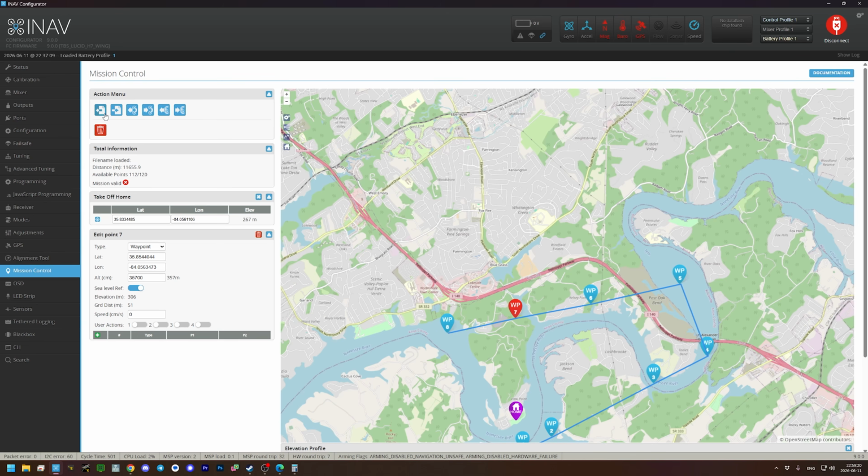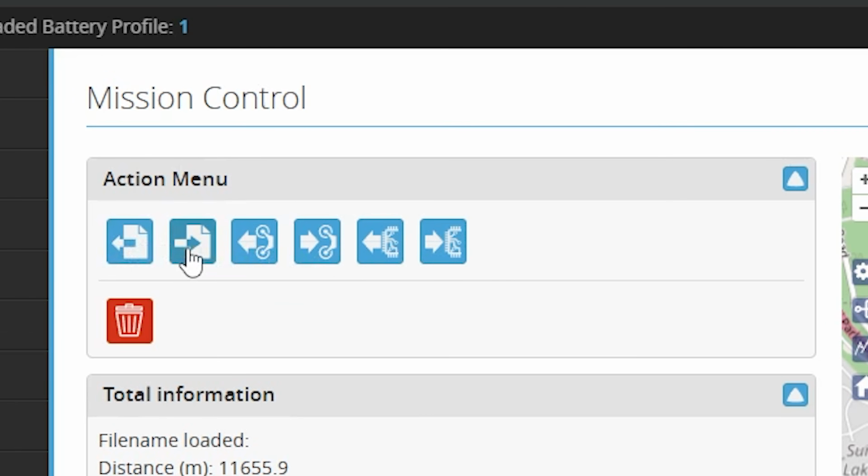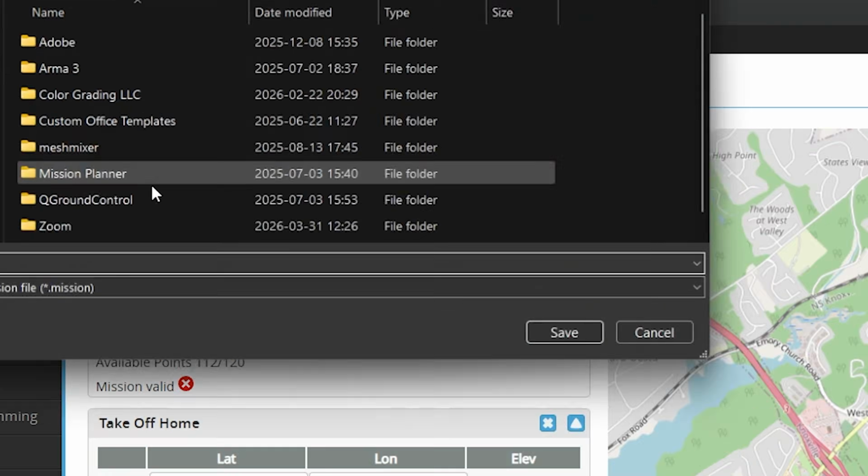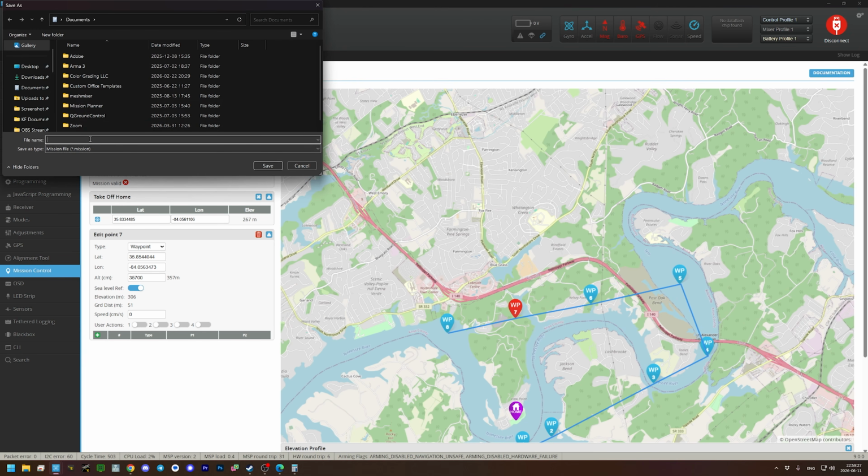There's 2 ways that you can save it to the flight controller and 1 way that you can save it to your hard drive. I highly recommend that you do this. The first thing we can do is we can hit Save Mission File, and we can save this to the hard drive. Highly recommend, because you could load this same mission on multiple aircraft potentially, or you could just crash and lose your flight controller and not want to have to go through all this mess again.